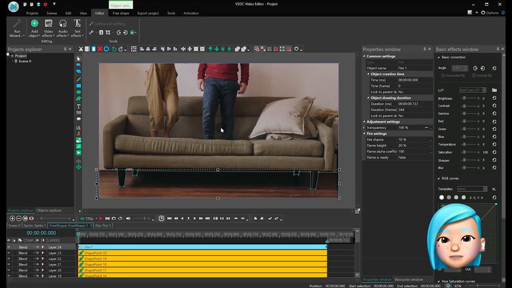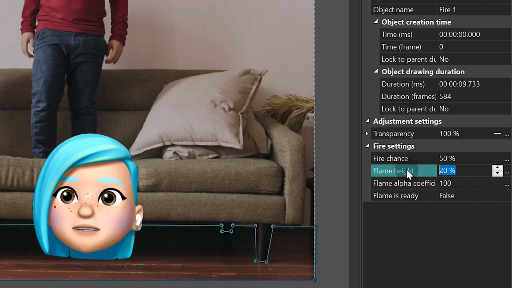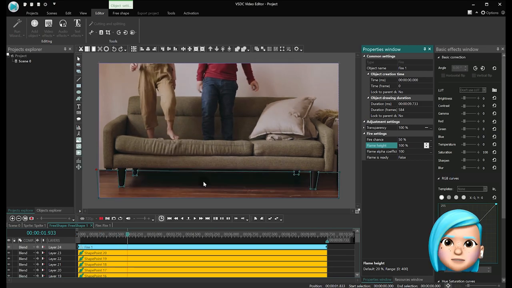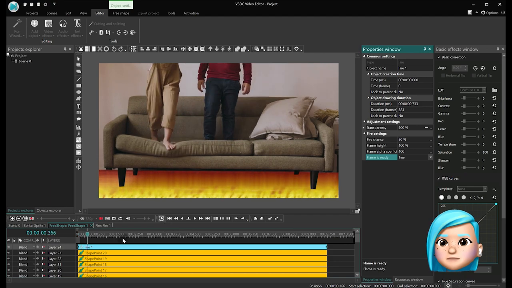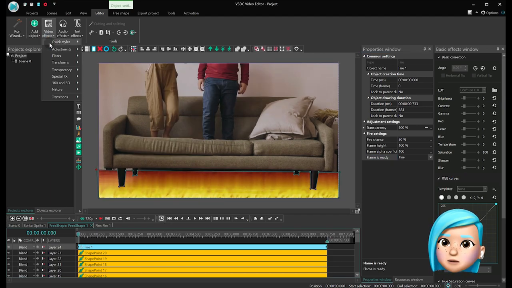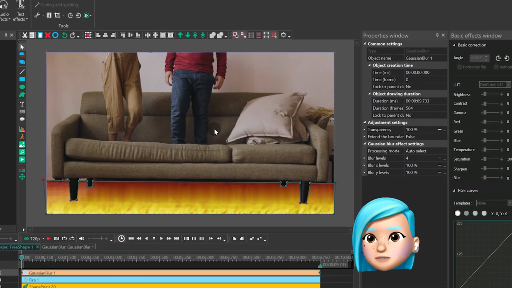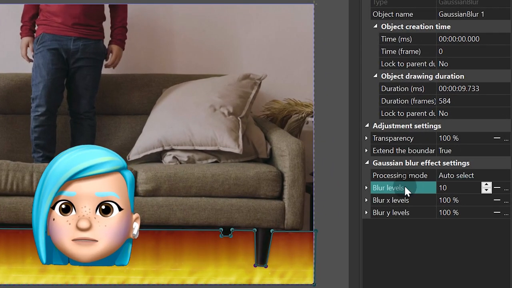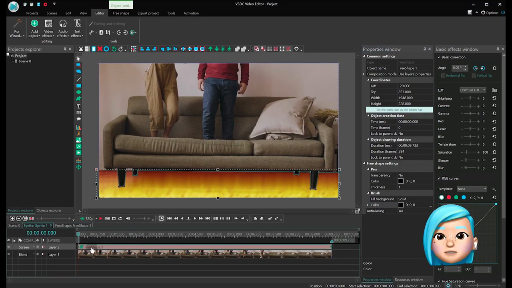In the properties window, set the following parameters. Fire chance 50%, flame height 100%, or you can also just toggle the controls a bit and find the look you like. Next, add the Gaussian blur filter and set the following parameters. Extend the boundaries, true, blur levels, 10%. Perfect! The first layer of lava is ready.